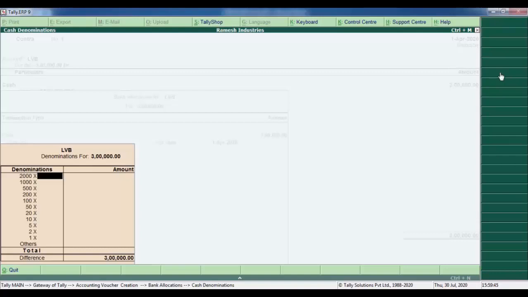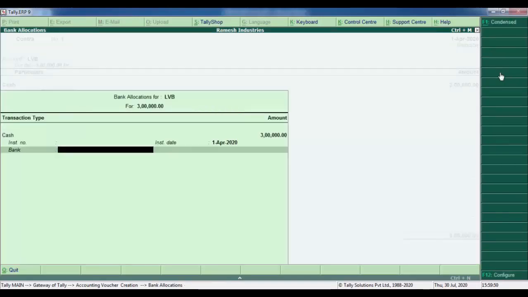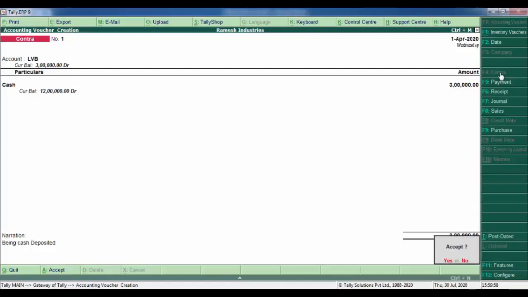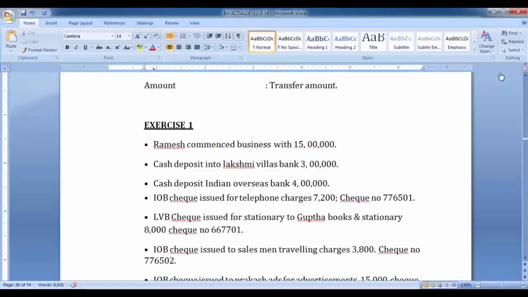They are asking for the denominations. After entering the denomination, type in narration being cash deposited. Save. And the third transaction is cash deposited in Indian Overseas Bank 4 lakhs rupees.